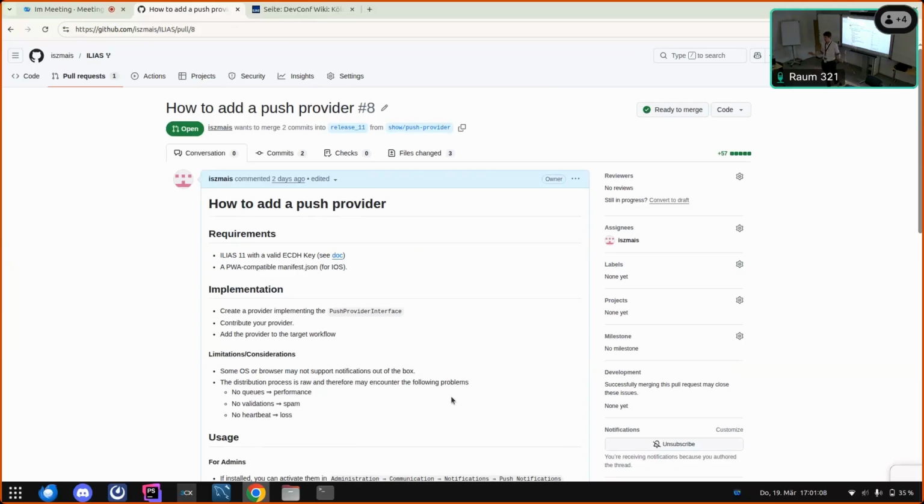In general, everyone here knows what an external push notification looks like. Like when you have your phone and it says, oh, your favorite website has a new notification, and you can click on it and get to the website. This is what we introduced for ILIAS 11. And now, since it's already in the core, I will show you how to implement it.